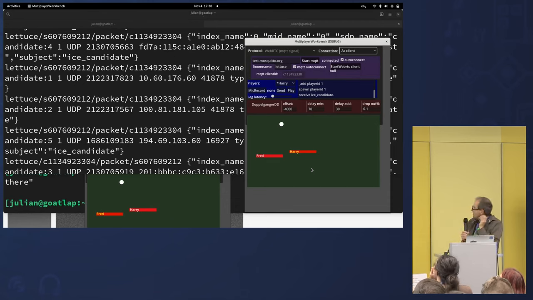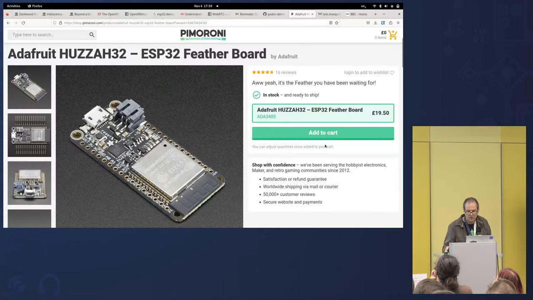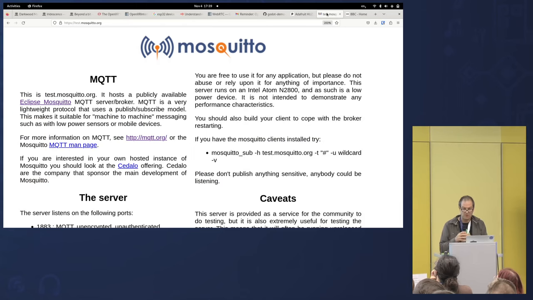So it looks like we can now do the whole networking over WebRTC. This will also work from browsers, and you don't need Nakama or any of these external servers. All you need is this very standard protocol, the Mosquito protocol, and that's enough to bootstrap the whole process. And yeah, that's it.